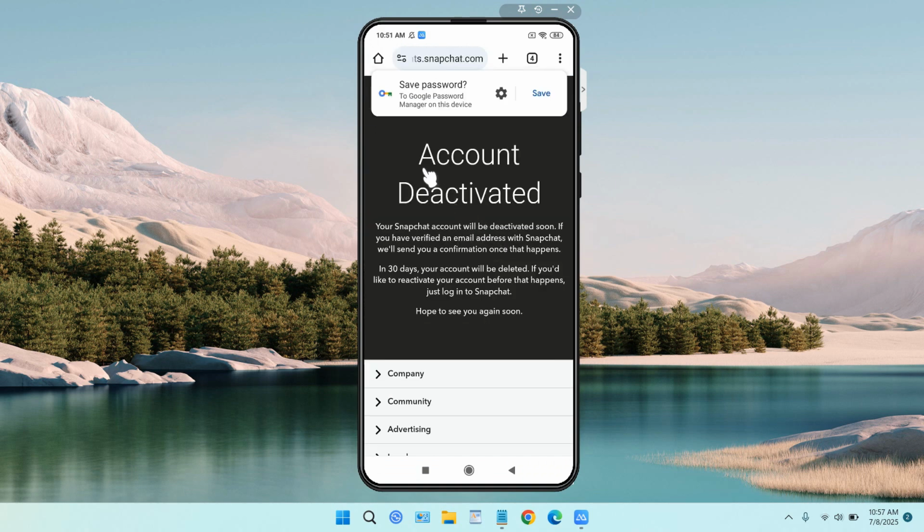Now your account has been deleted or deactivated. You can see your Snapchat account will be deactivated soon. If you have verified an email address in Snapchat, we will send you a confirmation. Okay, in 30 days your account will be deleted. If you'd like to reactivate your account before that happens, just log in to Snapchat. Okay, after 30 days your Snapchat account will be deleted.